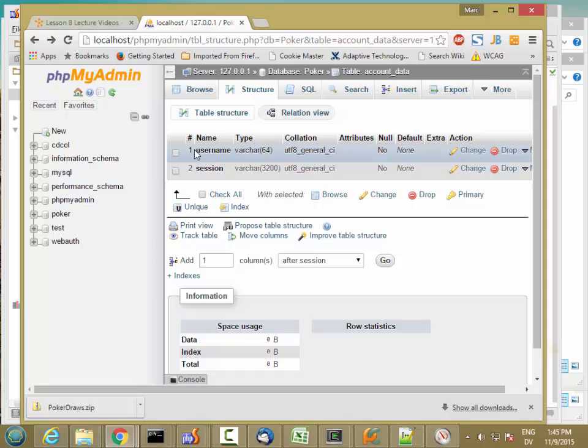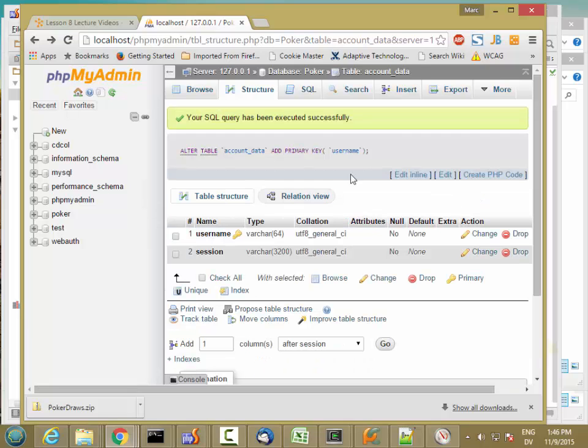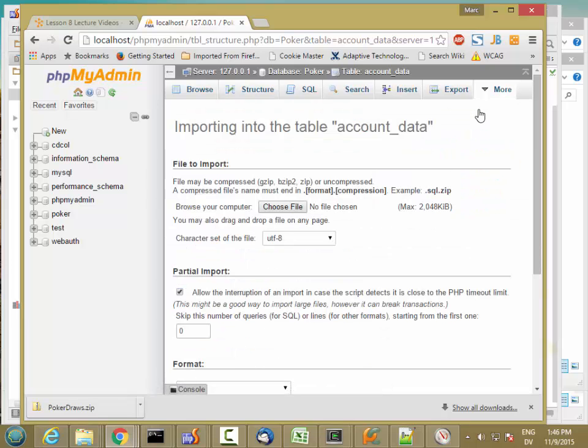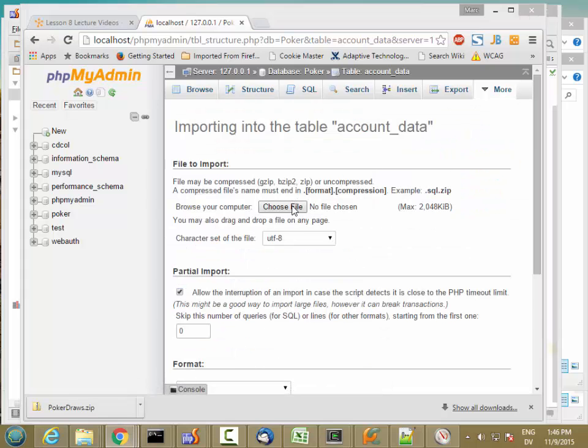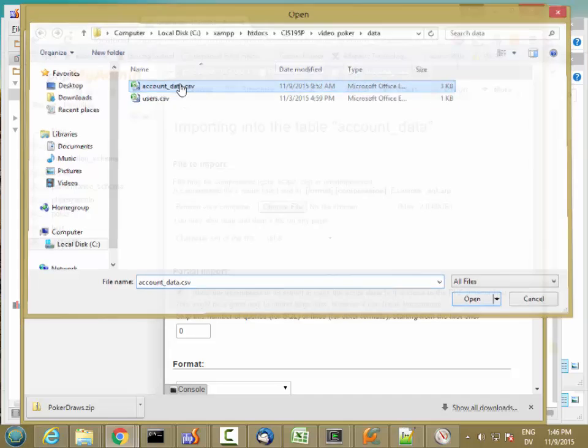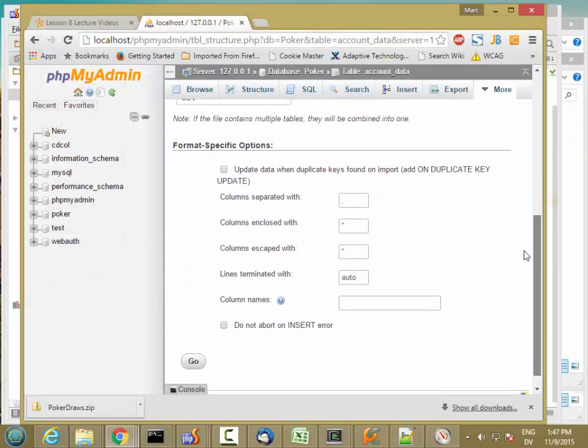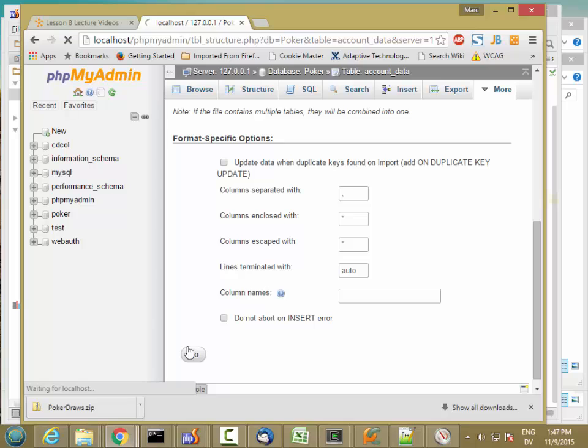And I should have made this the primary key, so I'm going to click this box and then click the primary key button. So now this is the primary key for this table, which means I'm going to use the username to look up the record. So now I'm going to import the data, choose File again, Account Data, and then I'm going to take the defaults here again, so we'll hit Go.